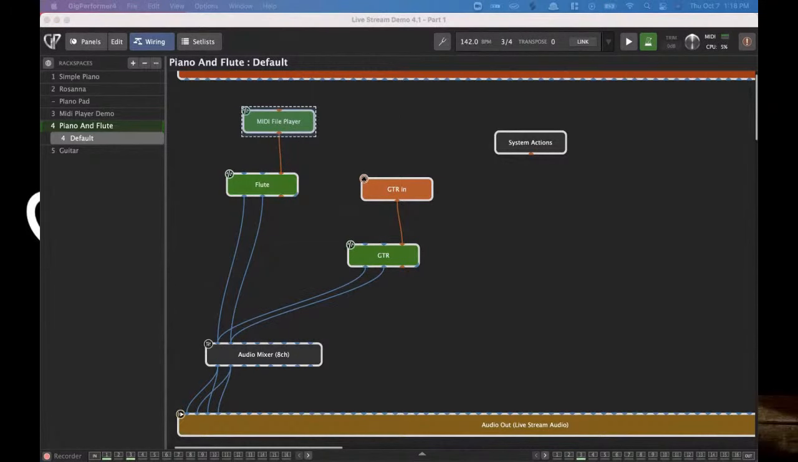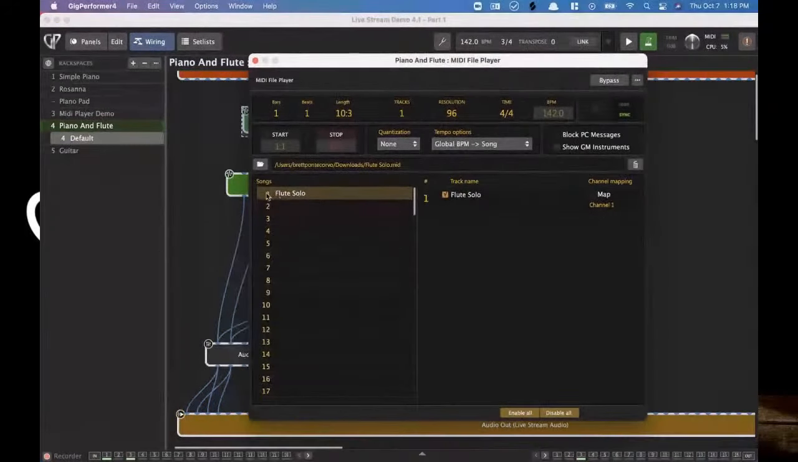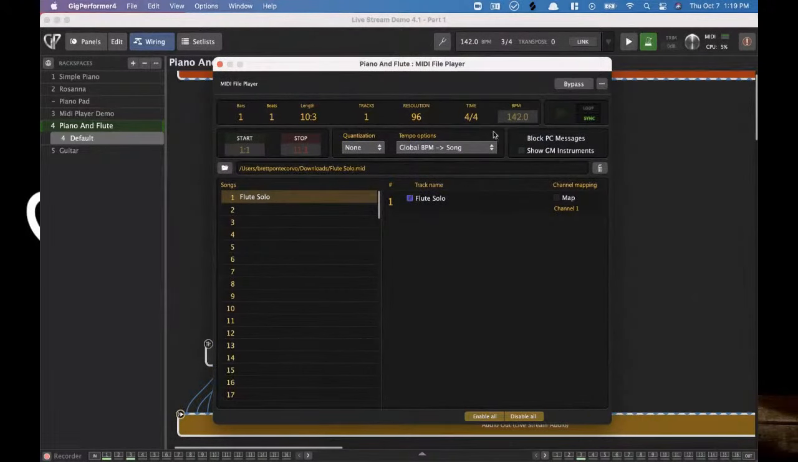So inside the MIDI file player right here, I've got this flute solo loaded in, and I've got this sync button checked. Now this is the new feature inside Gig Performer 4.1. So as soon as this play button hits, this file is going to go, and they're going to stay in time together. So you're going to hear 6 clicks, and then the flute will start.